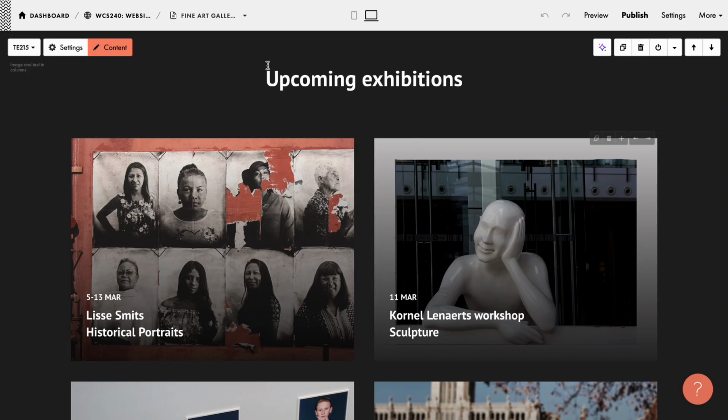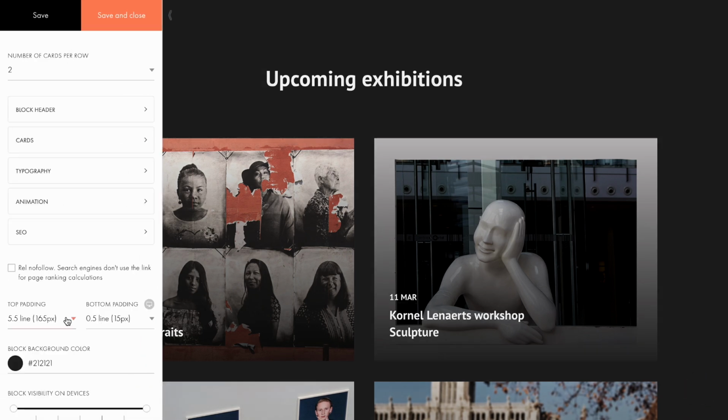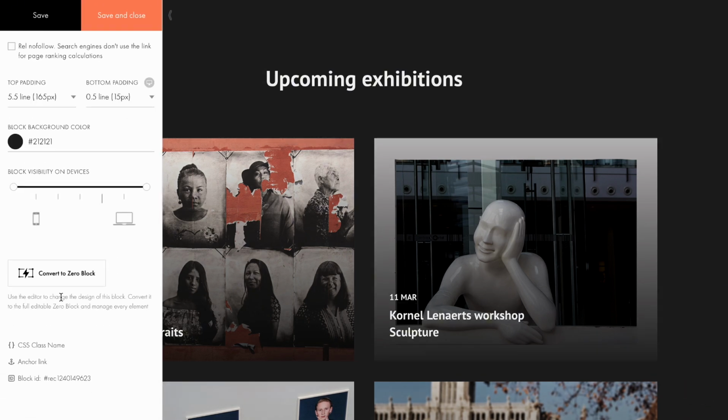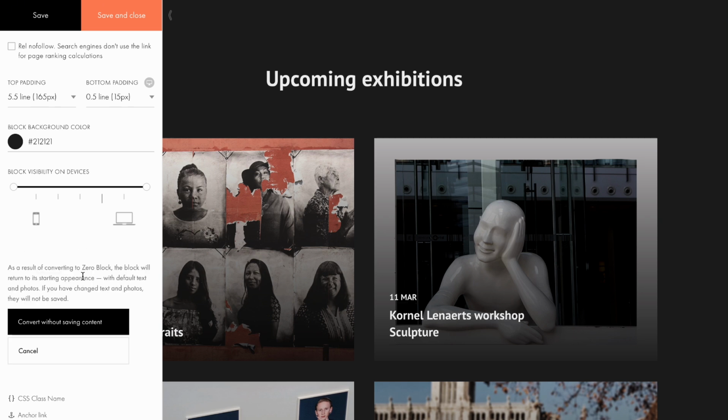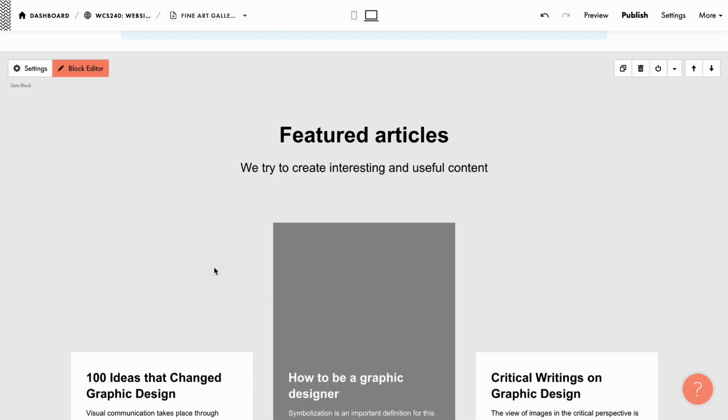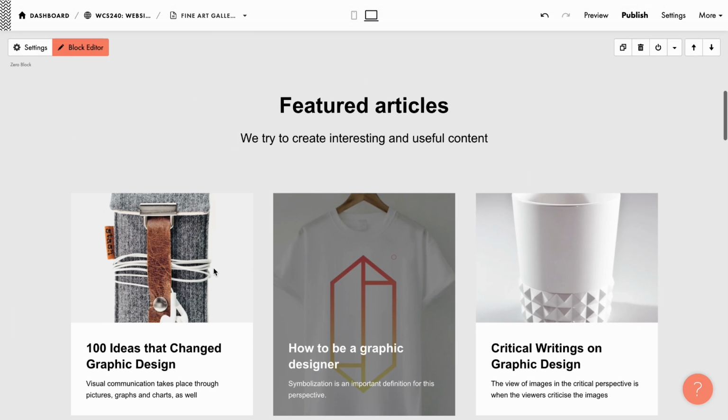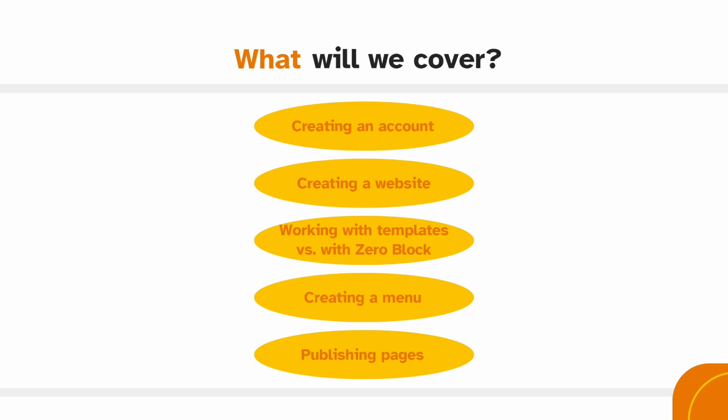Another way of working with blocks would be converting regular template blocks into zero blocks. To do this, you can open the settings panel of the block that you want to personalize, scroll all the way down and click the Convert to Zero Block button. This way, you will have full control over the block's layout and design. Now let's finally move to creating a navigation menu and publishing your pages.